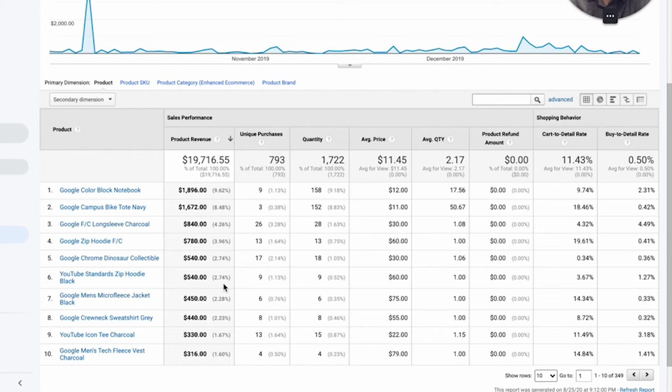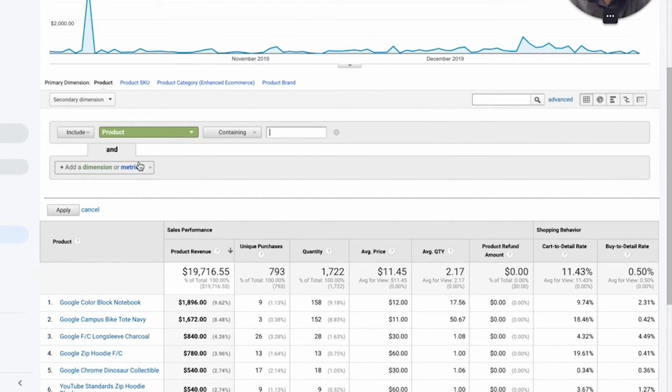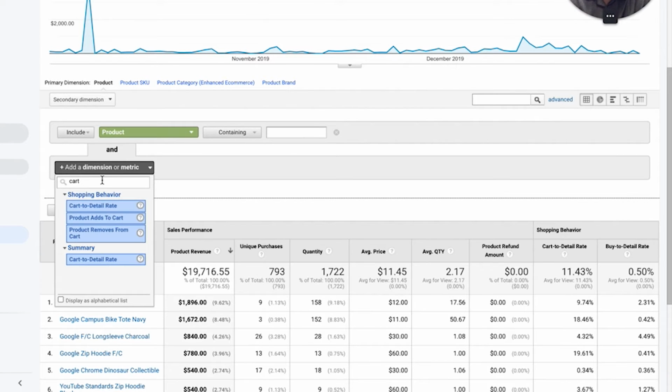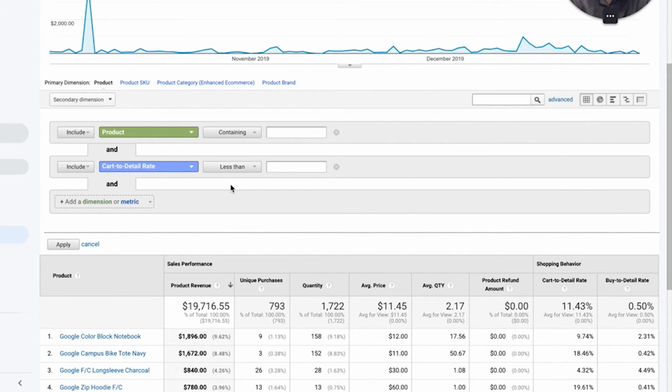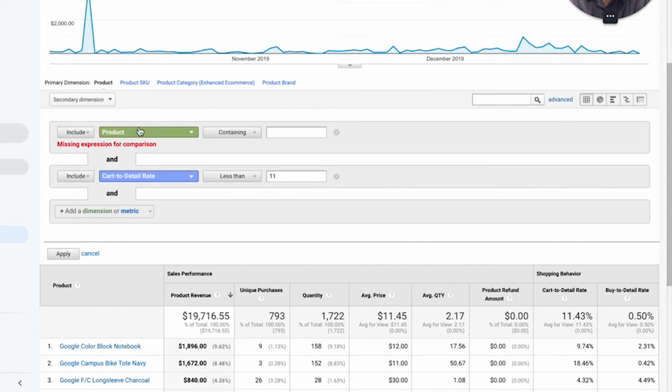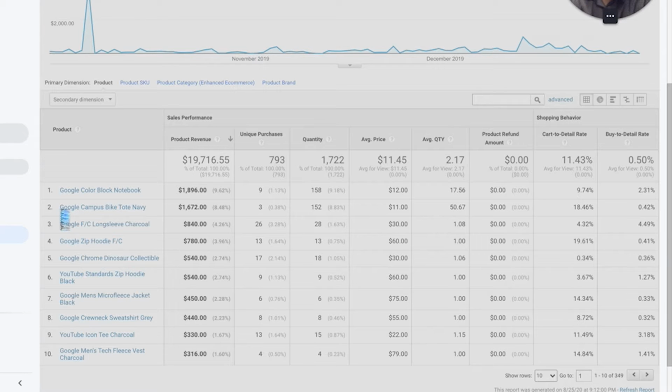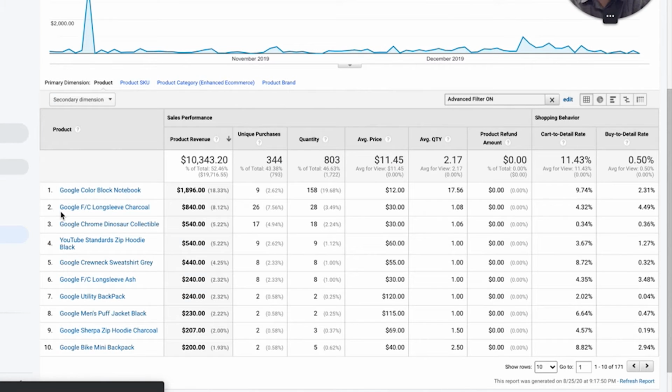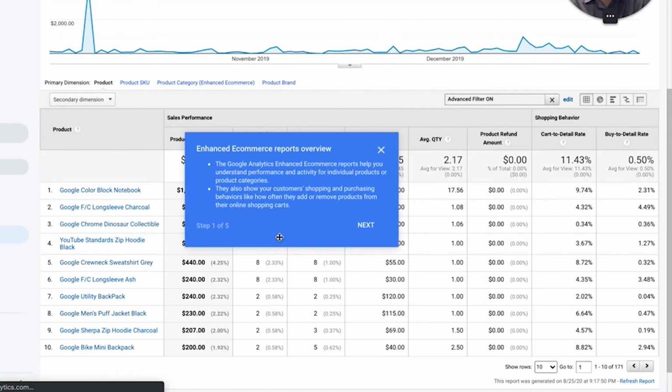Although it is possible that if it is a low number like we see on number 1, where it's not exactly stacking up like number 2, maybe there is room for optimization. So here's what I mean. First, I'm going to organize this. Anything less than 11%, let's just say, to make this easier. I want to see all the products that are performing below average. And I get a bunch of these here, right?